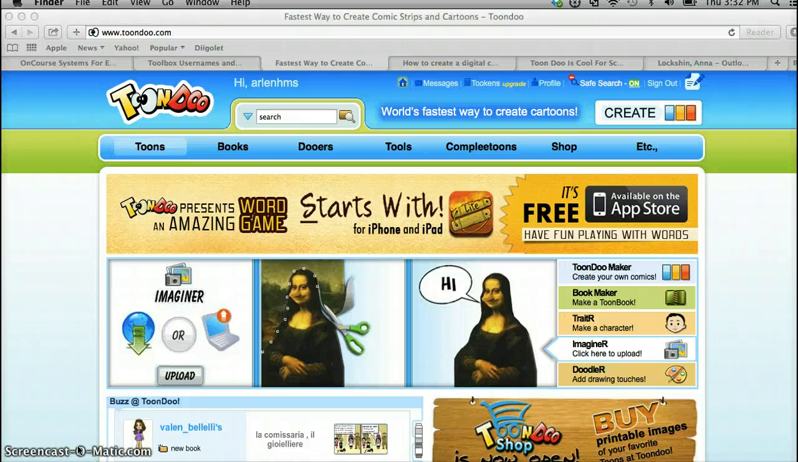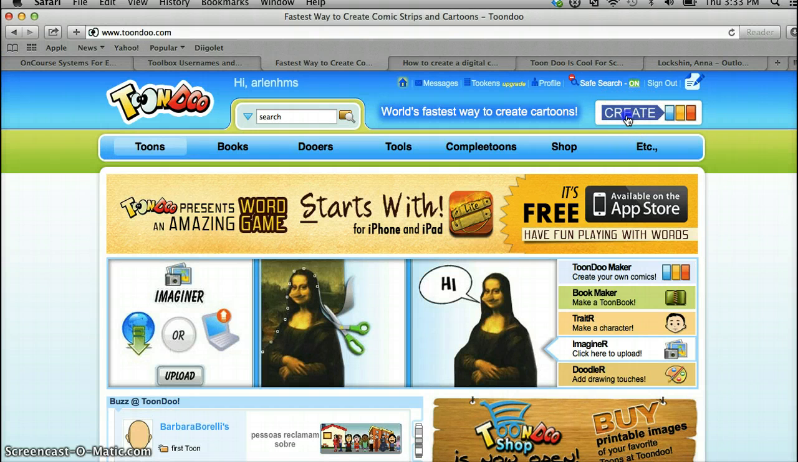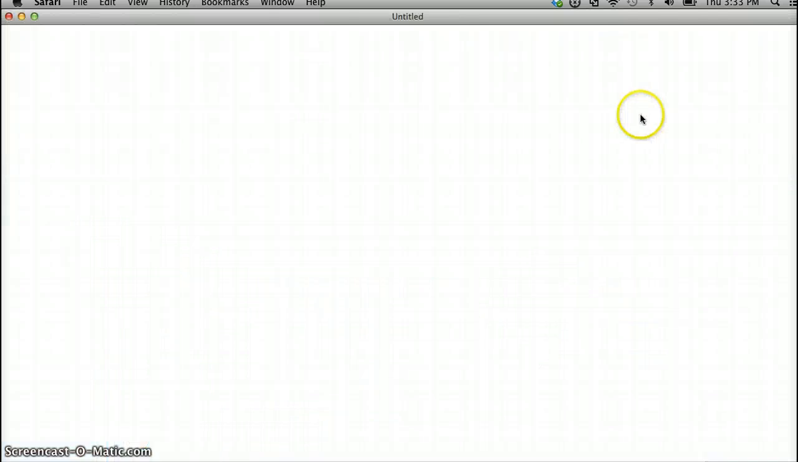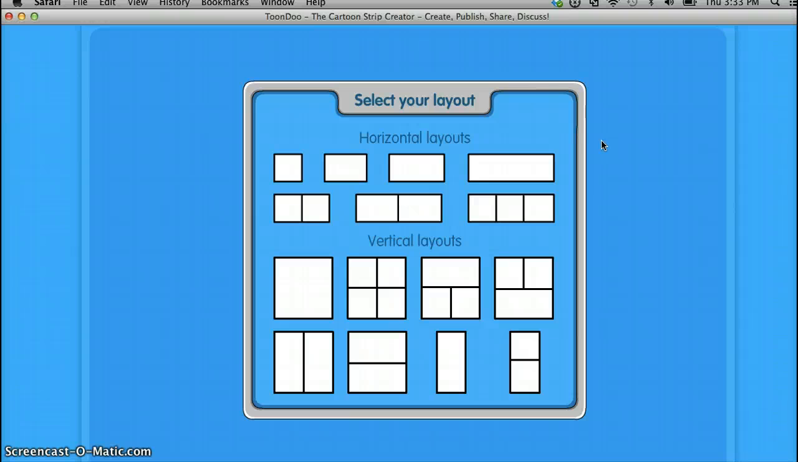Today we're going to look at how to use and create ToonDoo. It's an online cartoon maker. So once you've logged in, and I'll show you how to log in the classroom, you would then click on this create button right here. And once you click on that, a new screen will pop up, and on here you'll have several different choices for a layout. So you can choose whichever one you like.